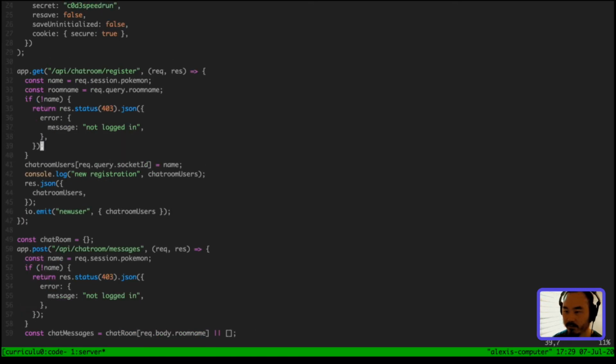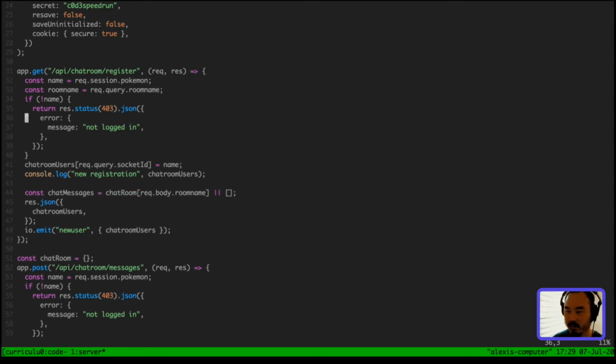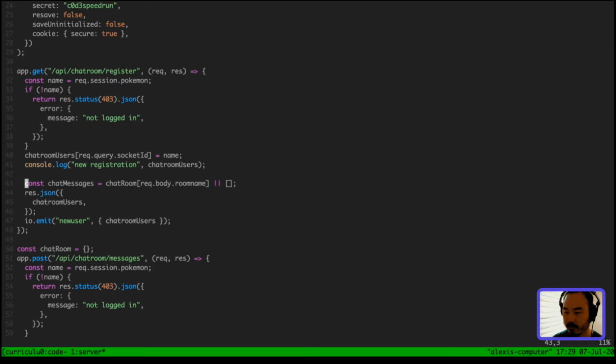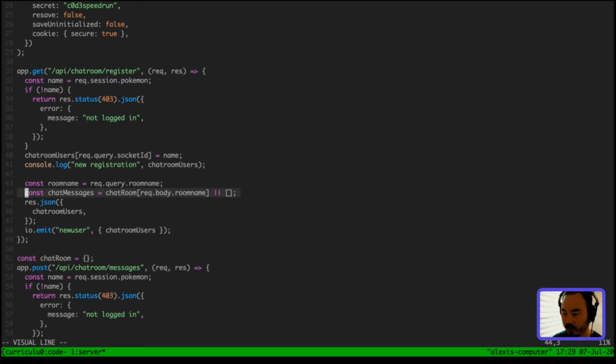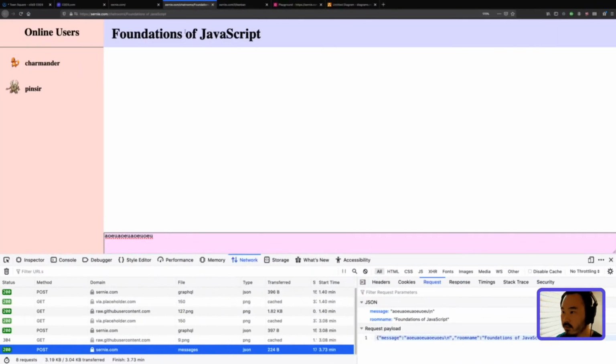And then after that, I will get the chat messages for the room. Here's all the chat messages. And then I would send back chat messages like this in the array. So to display the chat messages, after I register, I get one time all of the chat messages in the room. Let me just draw out a diagram.